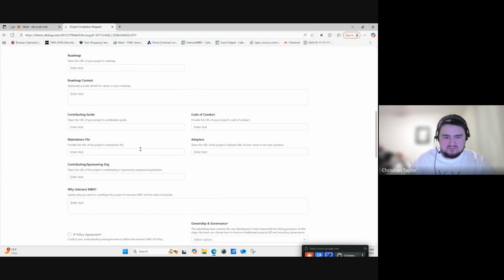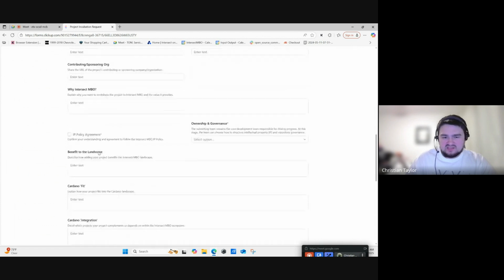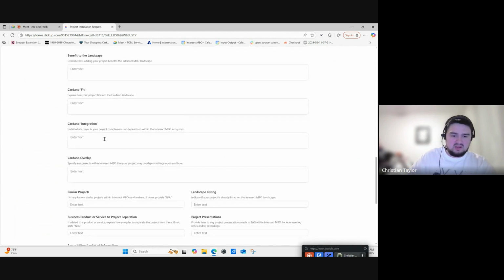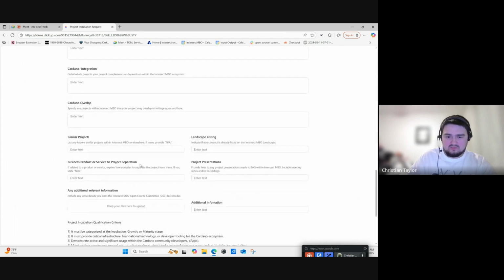And then we'll ask some basic things, if you have a maintainers file or contributing MD, and then ask you why Intersect, the benefit to the landscape of Intersect, i.e. the projects we already have, your Cardano fit, and your integration path, and then any overlaps that you currently have.